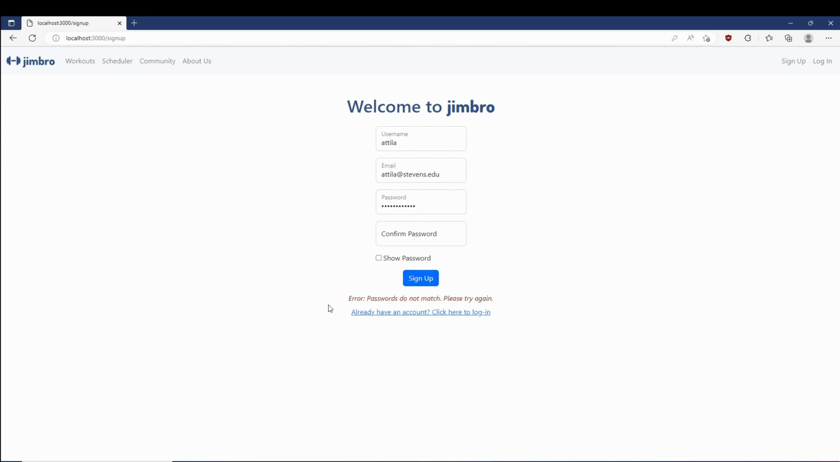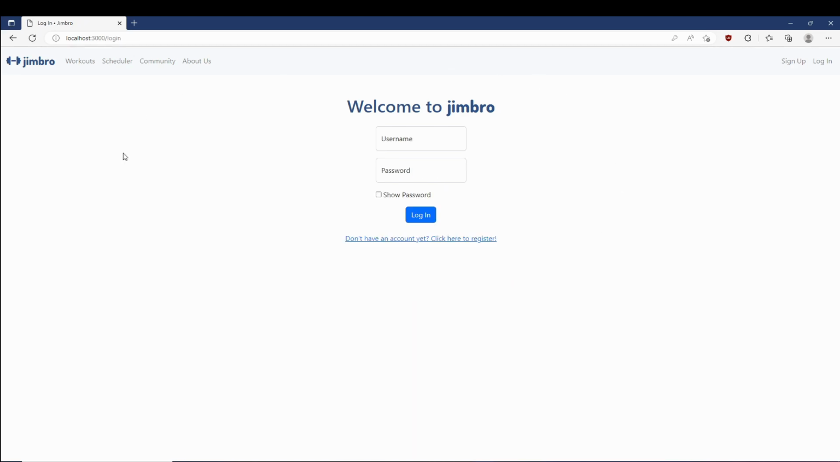If we hit sign up, it'll say that the password and confirm password fields don't match, and please try again. So let's just make sure that they match. And once we hit sign up here, it'll redirect us to the login page on a successful registration. So when we hit sign up, we are now redirected to the login page.